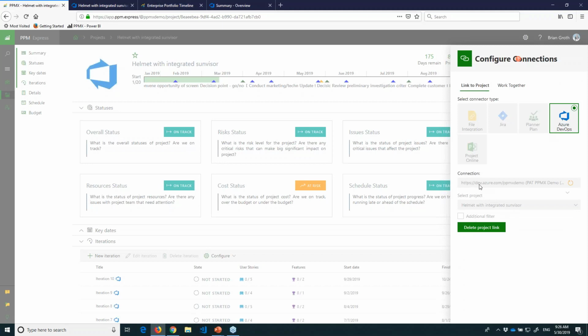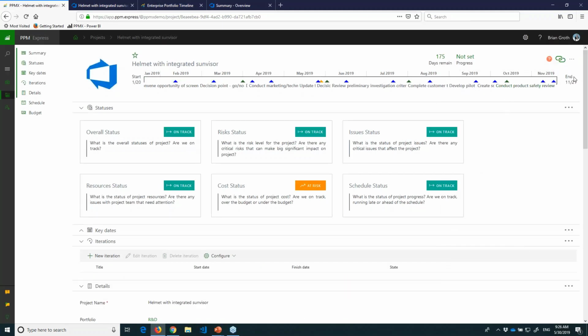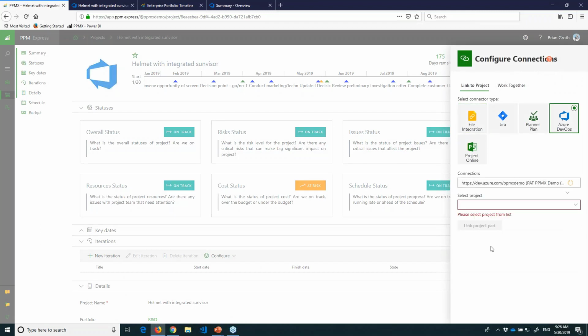We have a connection to Azure DevOps, and we have options to select a project. If I delete the project link right now and go again to connectivity here, and pick Azure DevOps, I can select a project. Let's say we have the helmet, but we also have additional filters here.